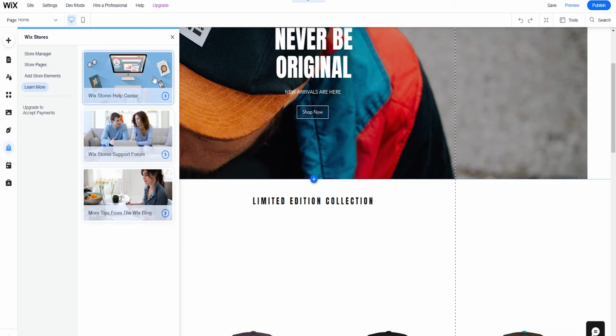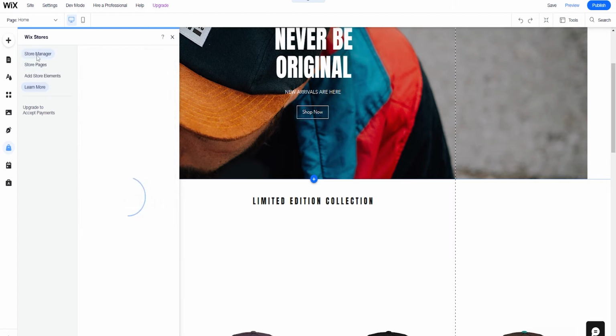Learn more. This could be a help center, so in case you have any issues, you will always find a lot of details in here. Specifically, if you have very niche issues, usually you can find some sort of answer right here in the Wix Help Center. So going back to the store manager, we're just going to go ahead and add our first product to our website.